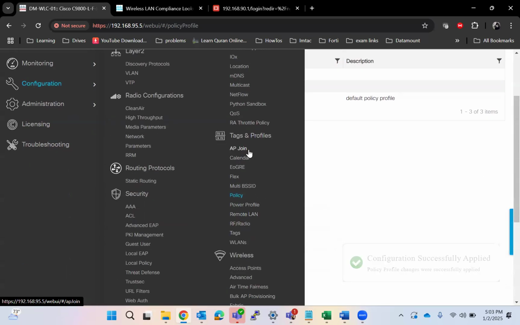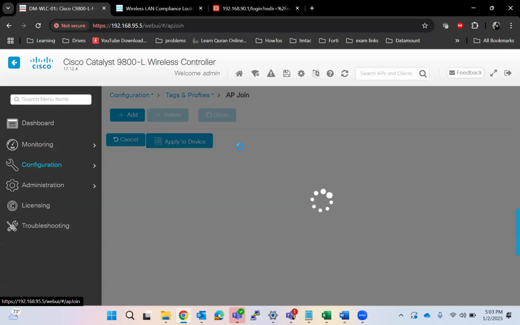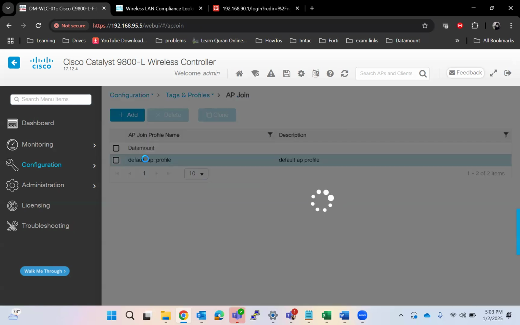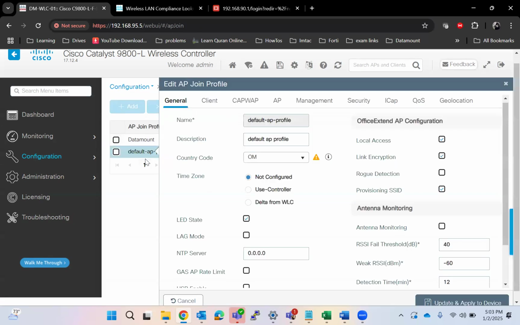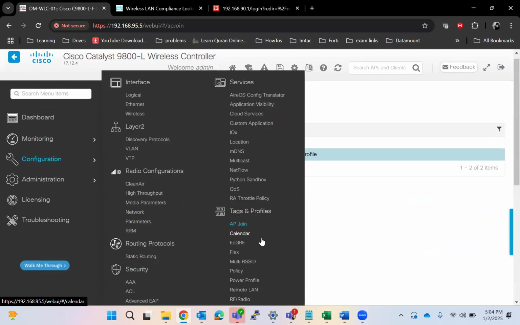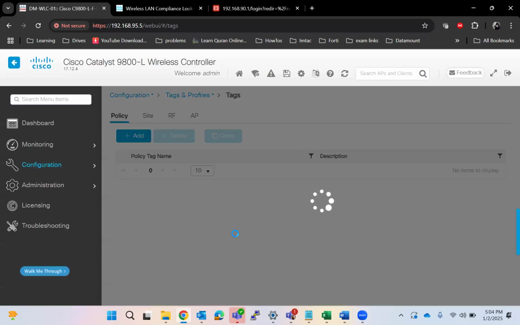Next, I will go to AP join. AP join profile, I am going to use this default. You can create a new one, but make sure the country code is selected. If the country code is not selected, then your access point will not broadcast your new WLAN. So just verify your country code should be selected. Either it is OM or US or anything, but it should be there. Okay, so next step I'll go to tags.